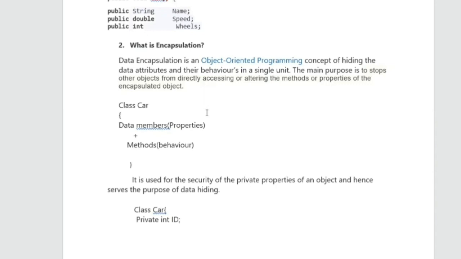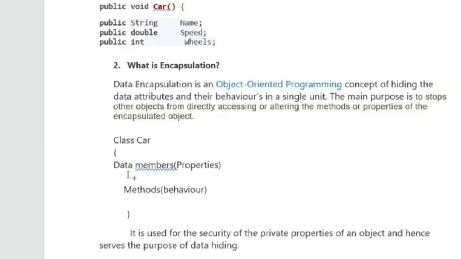So the exact meaning of encapsulation is combining both variables and methods in a single unit. And it also hides the data by using the private keyword. Before a variable, if you declare the private keyword, then those variables cannot be accessed by another person.